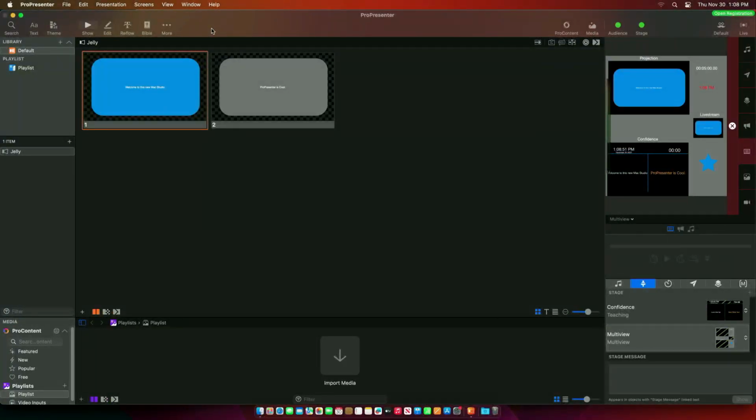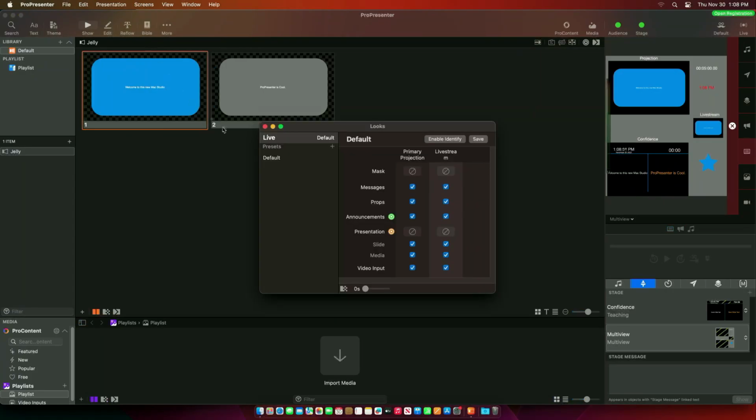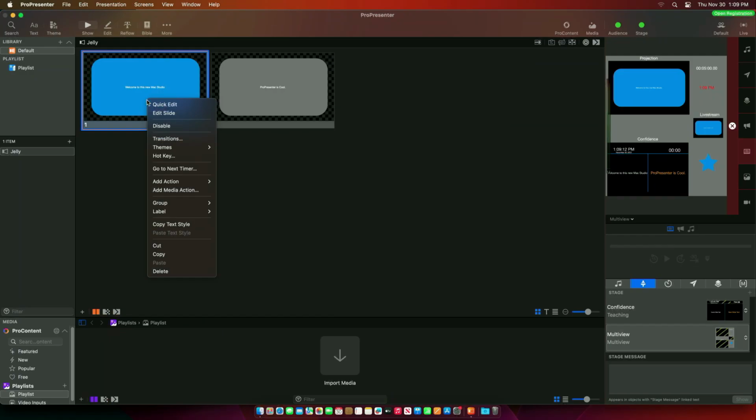We can do different looks for what's on the live stream. So looks are up here underneath screen and edit looks. And so you can see our primary projection can view these things. Our live stream can view these things. We can also set specific themes for stuff, right? So we're going to go ahead and work on some themes.